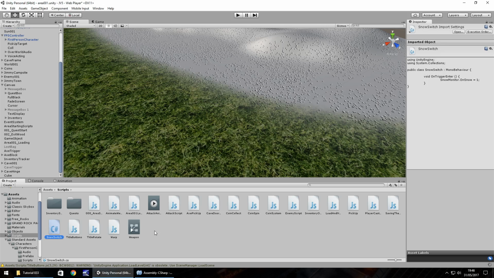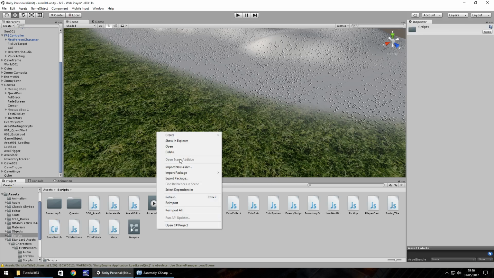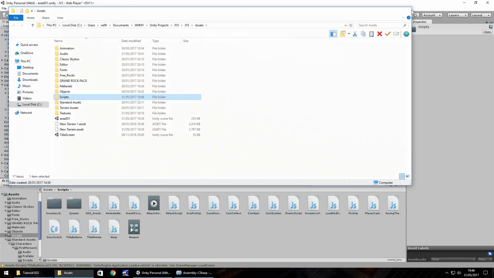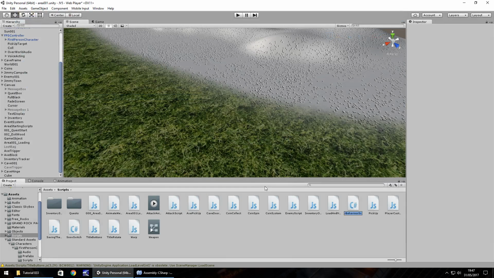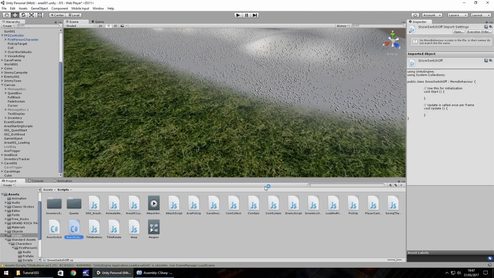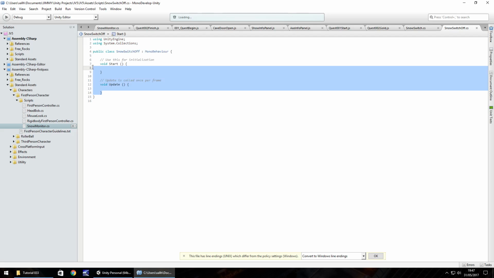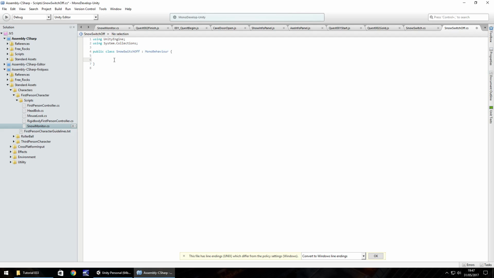So obviously we need to do the inverse, so we can quickly create the absolute inverse of that by not showing Explorer because we don't want that there. Create C# script, and let's call it SnowSwitchOff. And let's open that up and pretty much write the same script. Instead of a 1, it would be a 0. So void OnTriggerEnter, open close bracket, open curly bracket, SnowMonitor.onSnow equals 0 semicolon, close curly bracket, and save.